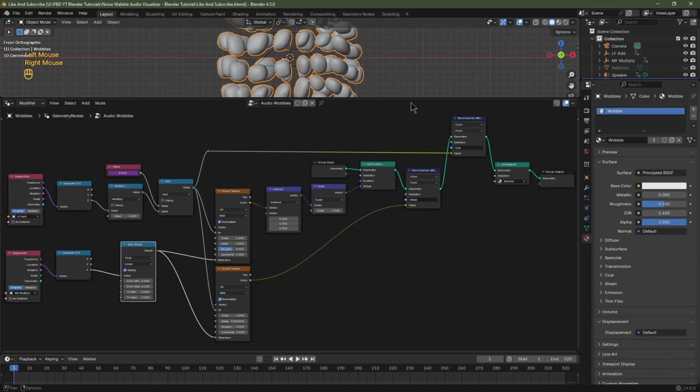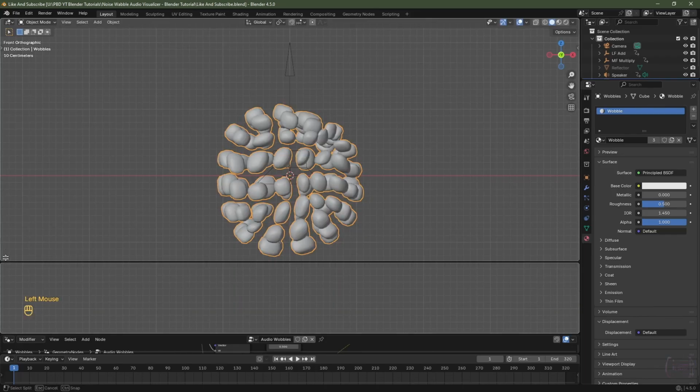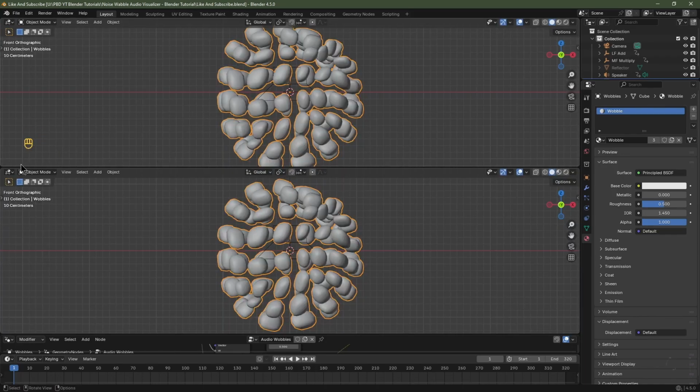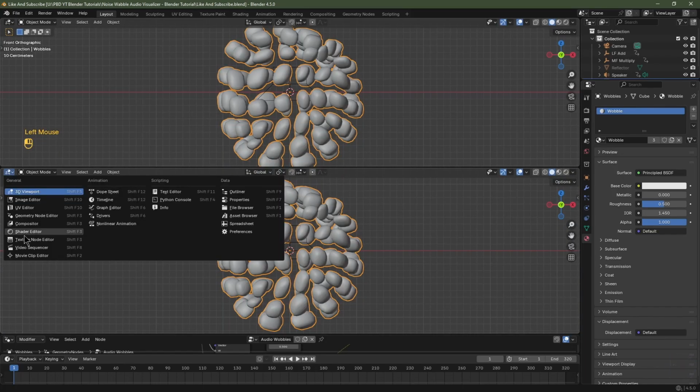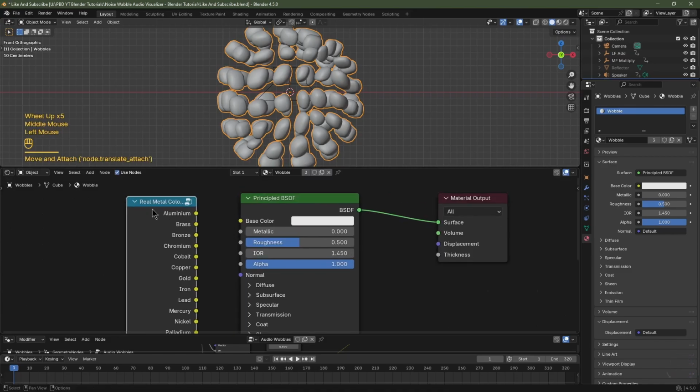I'm just going to decrease the geometry node editor. I'll then take my cursor to the bottom left of the 3D viewport until I see a crosshair. I'll left click and drag up and open up a new window. I'll then change this from the 3D viewport to the shader editor. I'll just hit N to hide the N panel. I'll just delete this node, that's from a previous tutorial, Real Metal Colors, so I'll just hit delete.